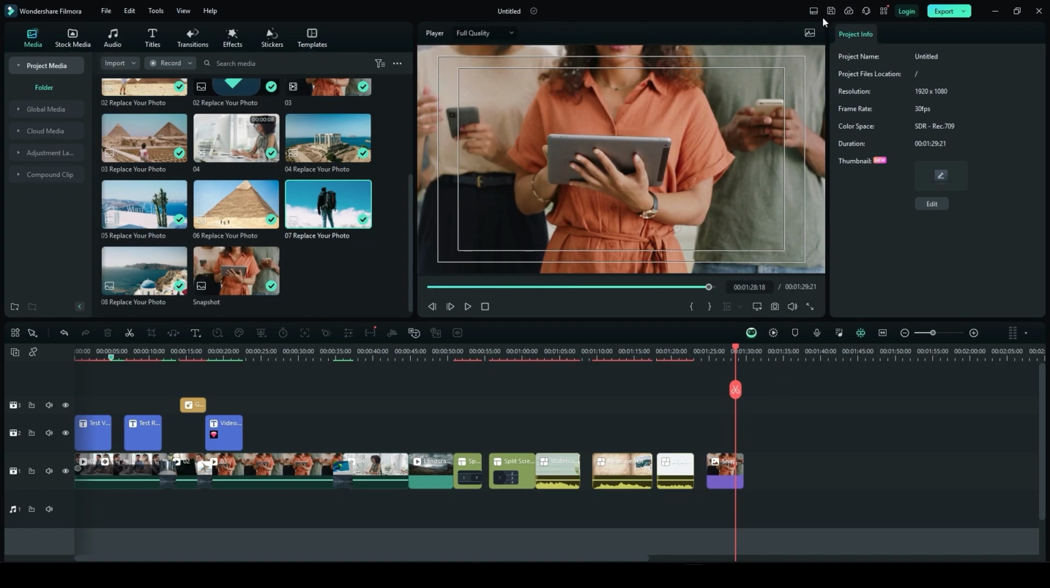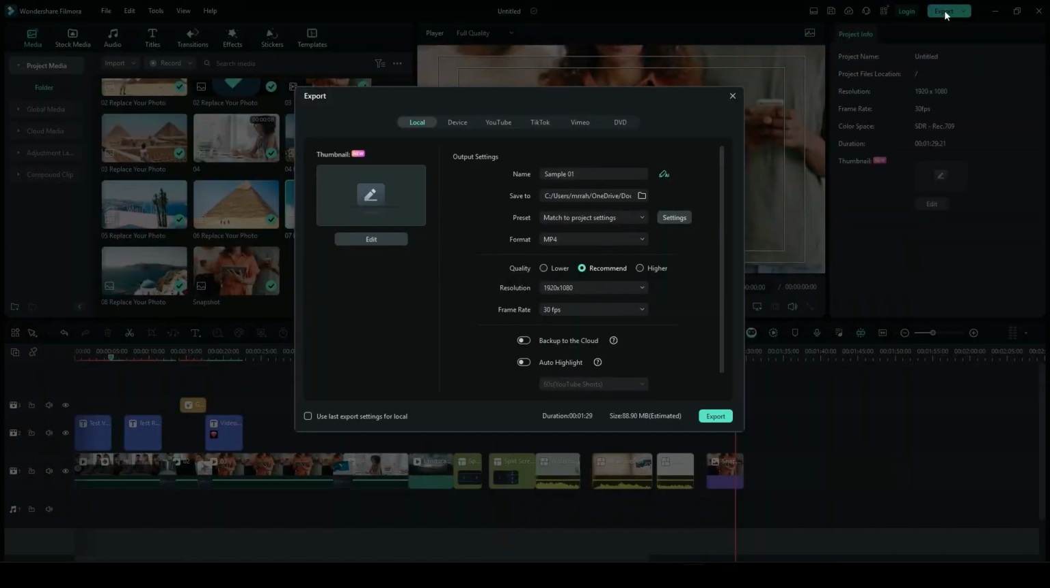Okay, now we will go towards export. Export is basically once we have finished our entire editing and now we need to convert our entire video editing into a single video. For export over here, first of all we have our output setting where we can name our video whatever we want. So for sample one, we will change it to test one, let's say.